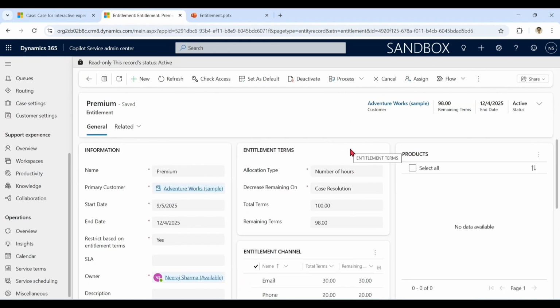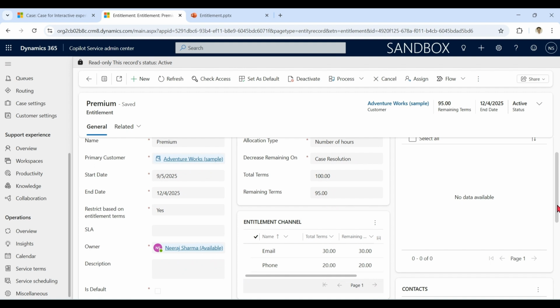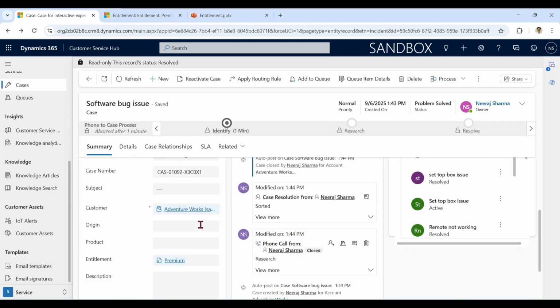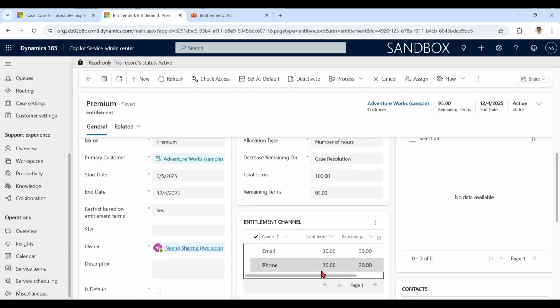Let's go back to entitlement. Remaining terms are 98; 2 I have consumed for some other case. Now I have spent 3 hours on the phone call, so it should remain 95 now. Refresh. This is 95 now. Please notice that although we have 95 remaining terms and we spent 3 hours on the phone, here on the entitlement channel we have 20 and remaining 20 as well. The reason being, on the case I have not mentioned origin. Although I did a phone call for 3 hours, origin was not phone call, so it is still 20.